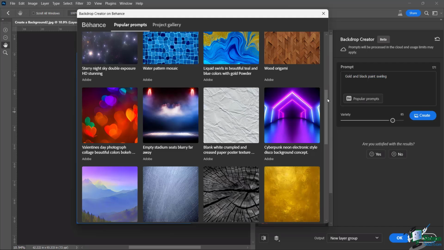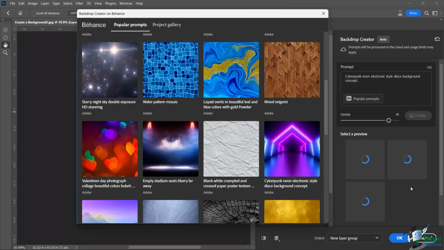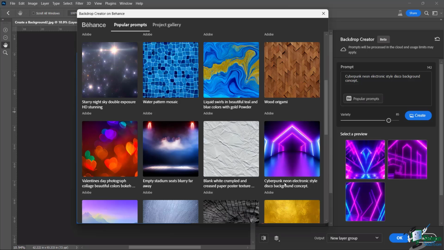Okay, so let's just, for fun, this one's kind of neat. I'll just choose that one. And let's just see how this works. We have Select a Preview, and they're going to give us 3 different options that we may like based off of this cyberpunk neon electric style. Okay, wow, that's kind of cool, right? Not so bad. I kind of like that.